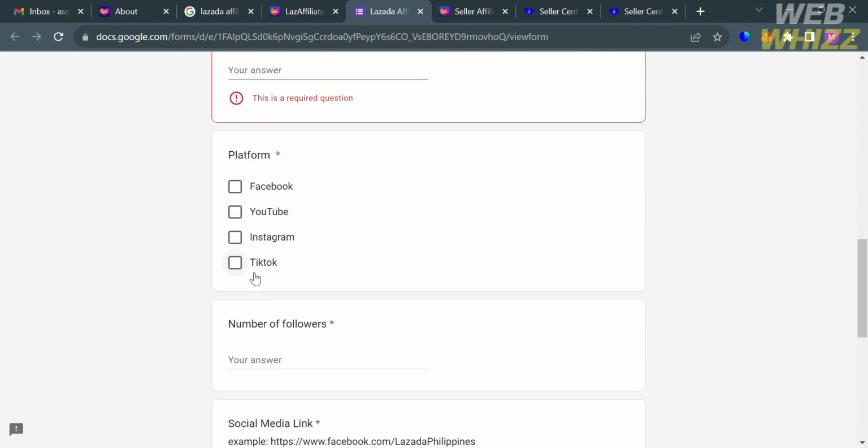Aside from that, the next thing that you need to do is to select the platform or the traffic sources that you will use in promoting some of the products of Lazada. So firstly, we have here Facebook, in which you could enter or paste the affiliate link of a specific Lazada product. And when customers purchase the specific product that you promote on Facebook using your affiliate link, you will get a commission from that specific sale.